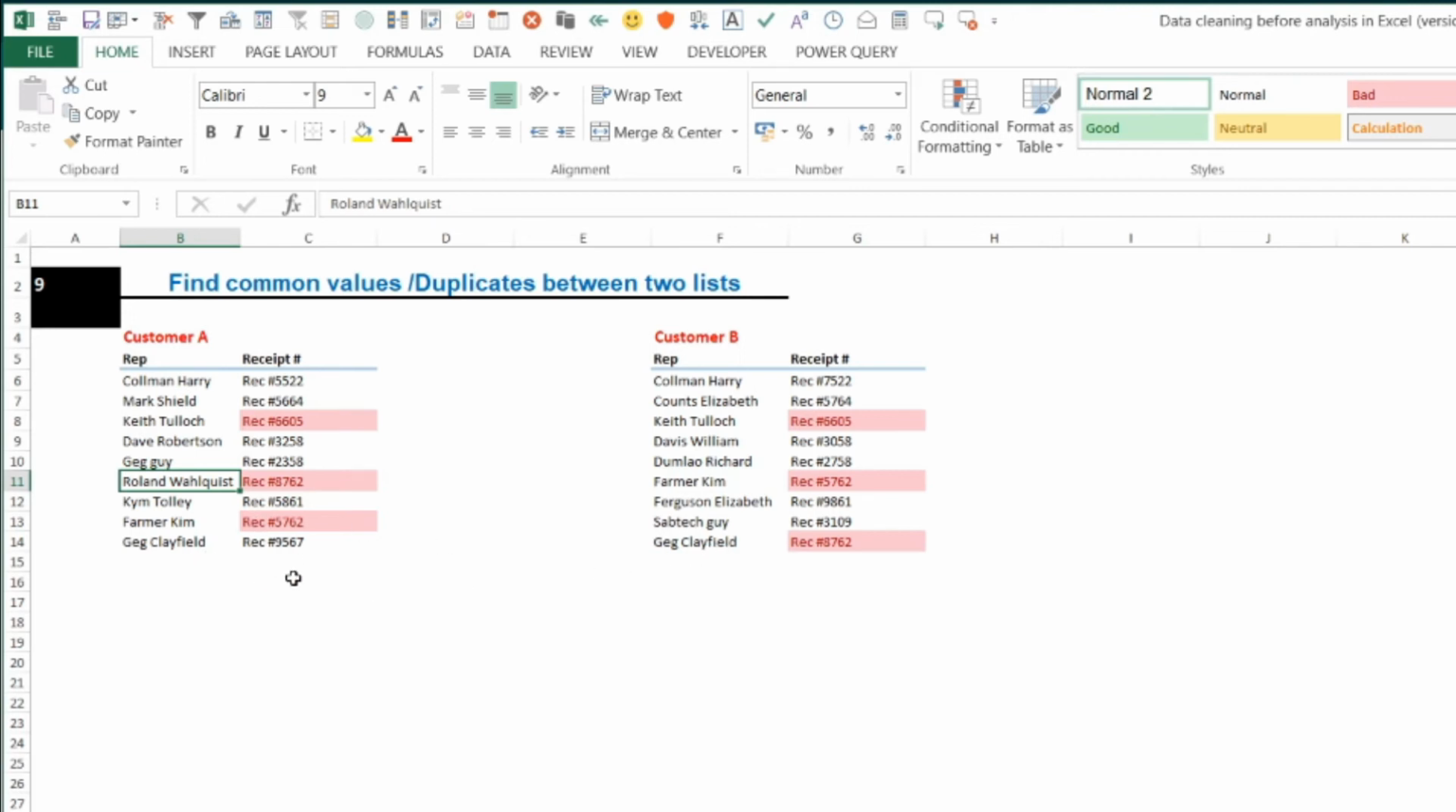But all it is that at the end of the day you need to clean the data. None of the receipts should be duplicate to another customer. So that's how you can highlight, that's how you can find duplicates. Still you can do the same.